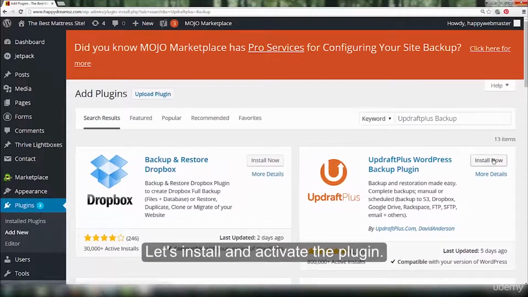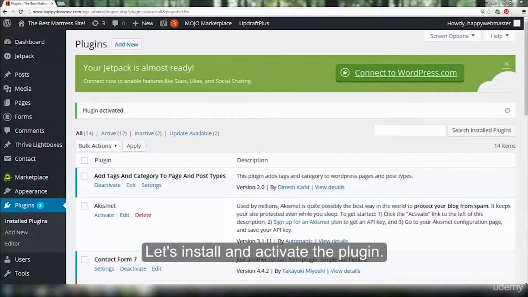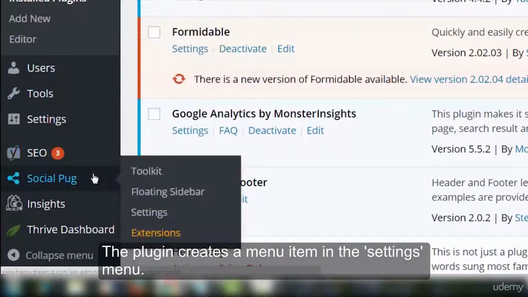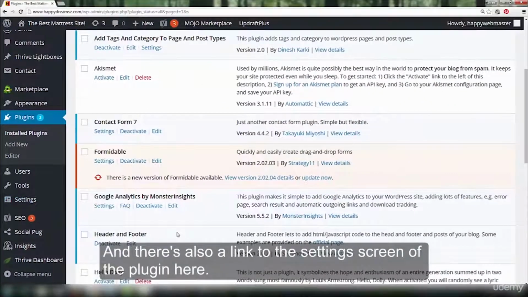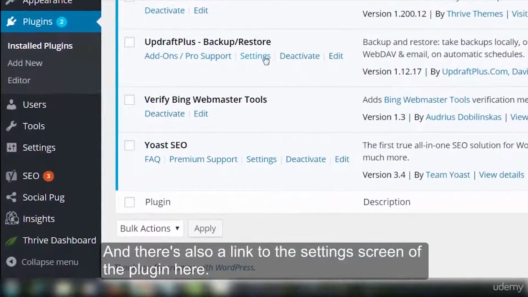Let's install and activate the plugin. We'll now configure the settings. The plugin creates a menu item in the settings menu. It also creates a link to the settings screen here.